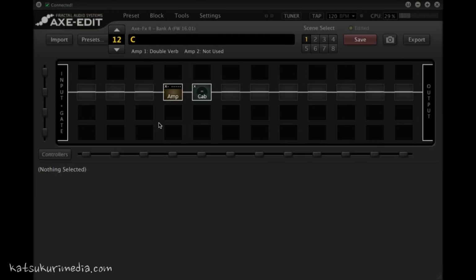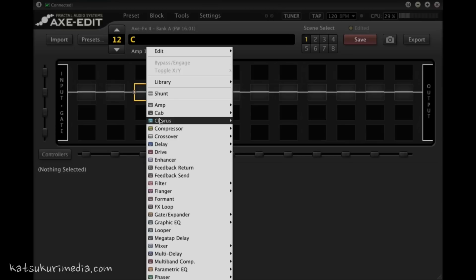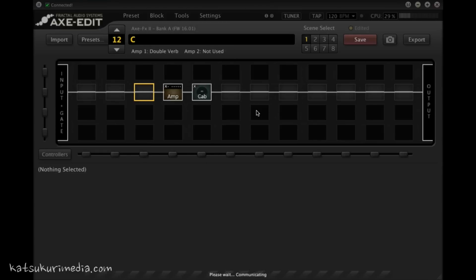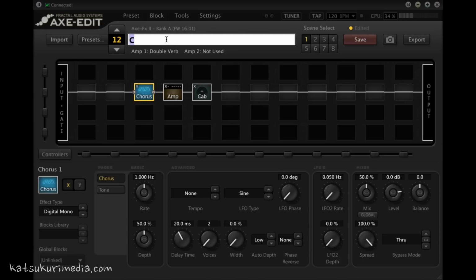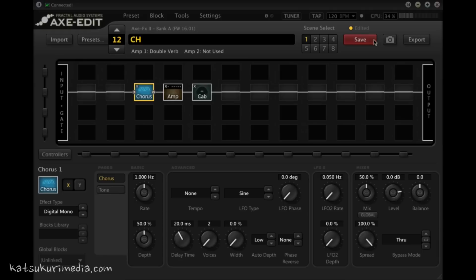And now let's add a chorus block to this. This is our clean sound, but we're going to add a chorus block. So right click and let's choose chorus 1. And let's see what that sounds like. Cool, that sounds good. Let's give this a name like CH for chorus. Let's do that, hit enter, and then we'll hit save.